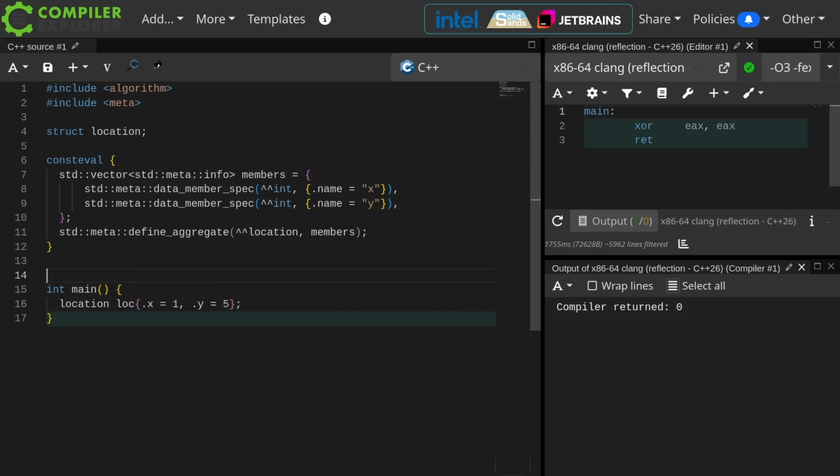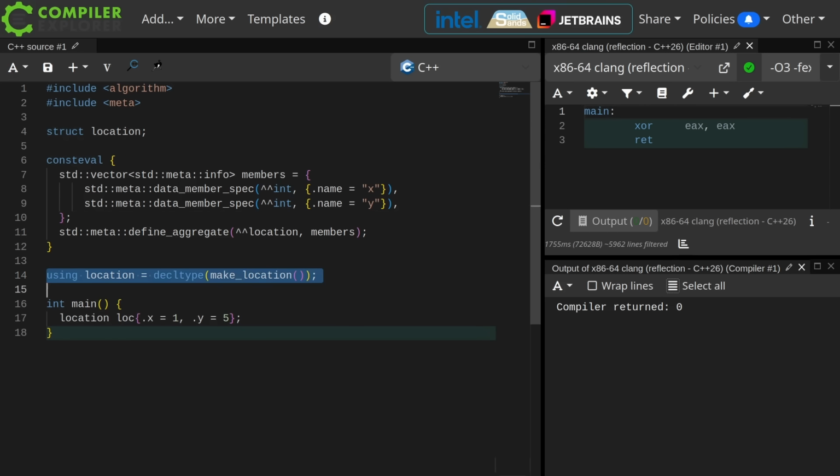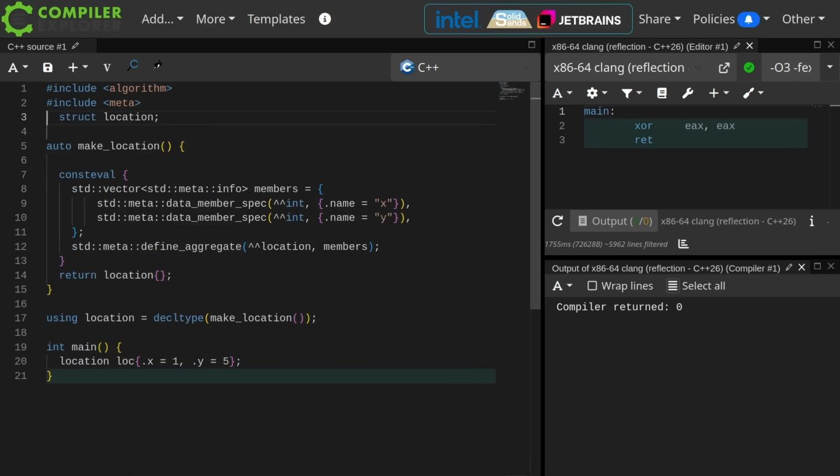But the problem is this can only be filled in exactly once. So if I wanted a location and a location 1 and a location 2 or something like that, then I'm going to have to forward declare multiple of these locations. I hope that makes sense. So I kind of flipped things around a little bit.